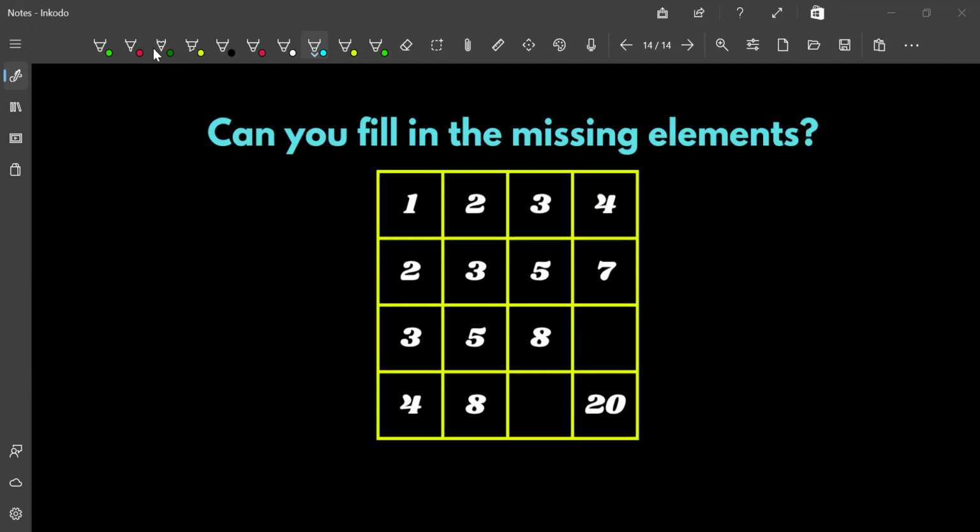And if you want to try this problem first, you can pause my video, and when you have solved it already, you can turn back and watch the answer.